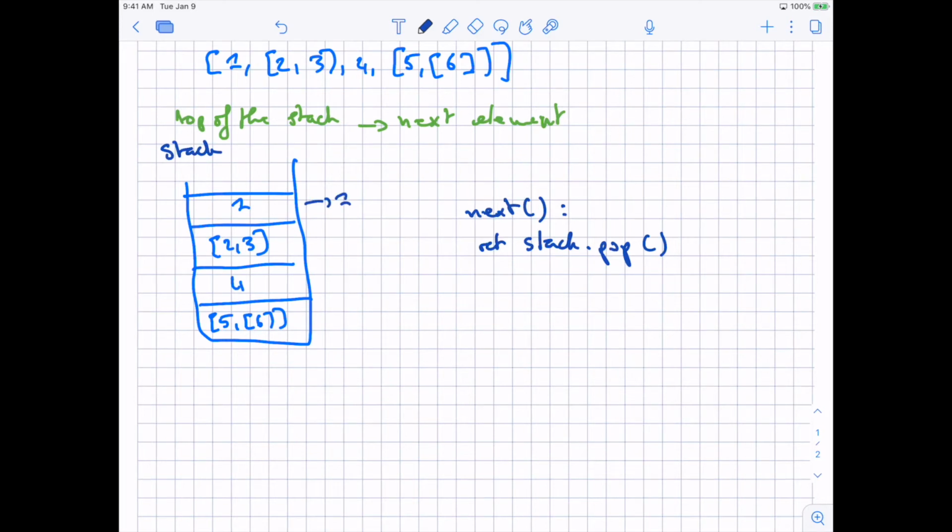But for our has next function, remember in the problem statement it says before every next we call has next. So what this would mean is in has next we need to unwrap this, right? We need to transform this to be 2, 3, 4, and then this will stay the same until we get to it. So we need to unwrap each nested list in has next so that it's in this order, right? The order where when we pop we get the first element. So that's what our has next function will need to do.